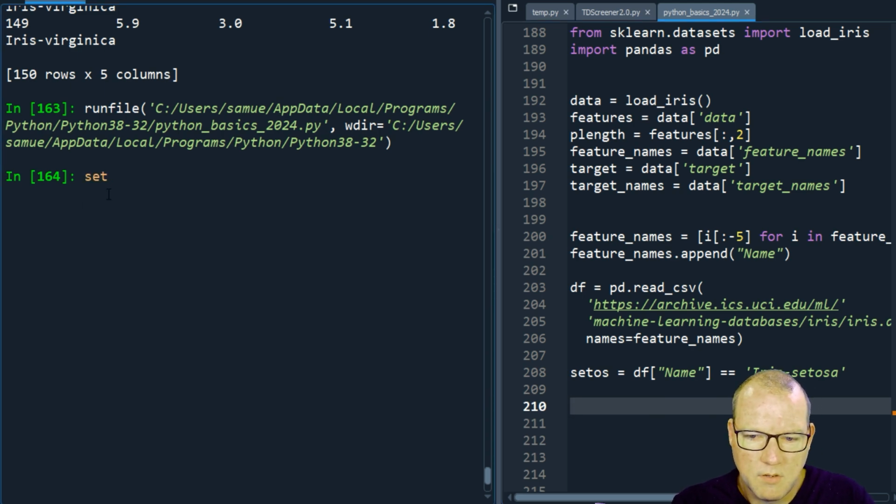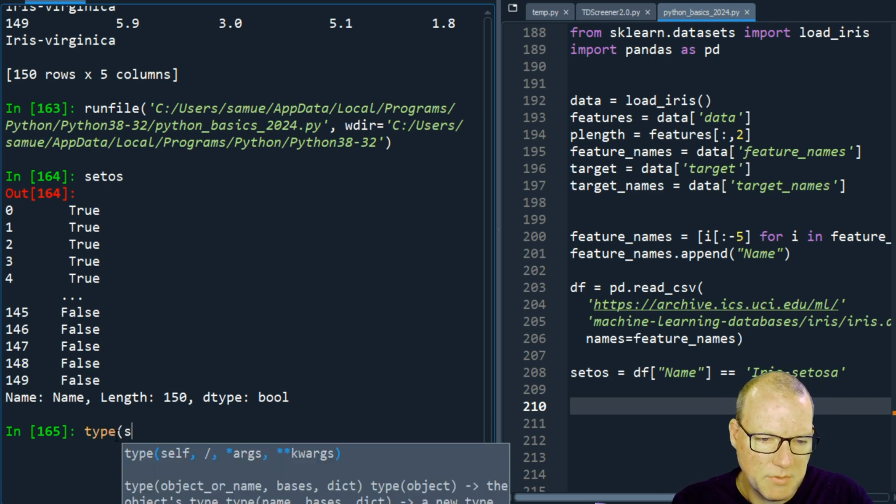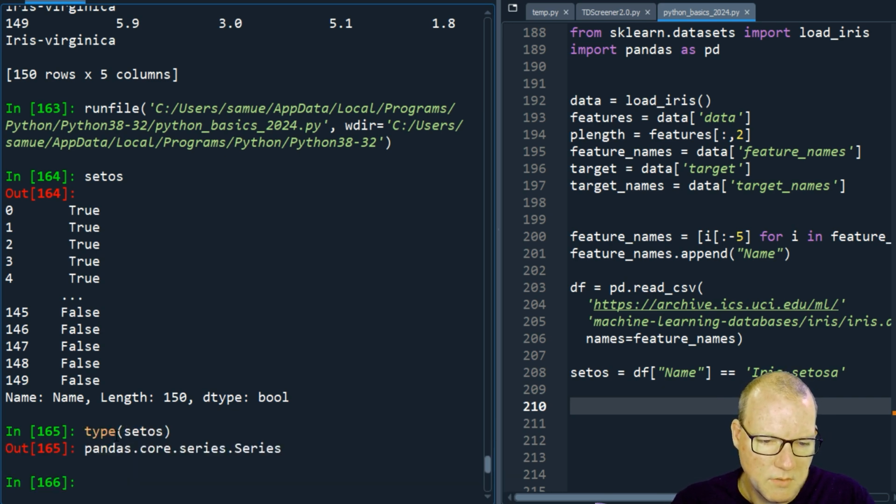Boolean filter. A Boolean series, I believe. Here, hang on, let's test the type. Yep, it is a series because this is one column. So now, these are typically used to then filter. So now I've created this.